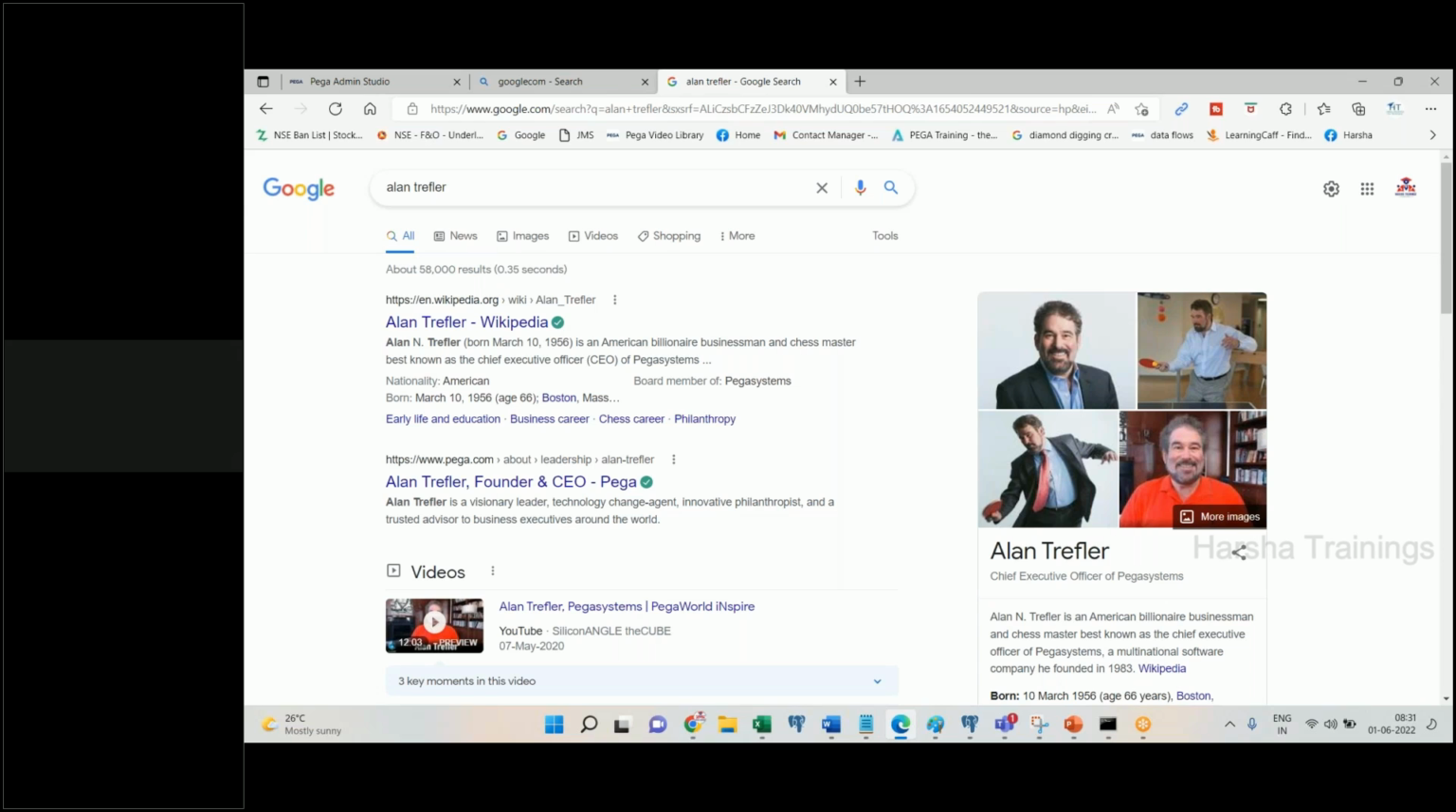Alan Truffler was a software employee, and he was also one of the world chess champions. You go to the history of world chess champions, 1975. You will find his name, Alan Truffler. Being a world chess champion, is it so simple a thing? You should have a lot of passion towards it, right? Software engineer, world chess champion.